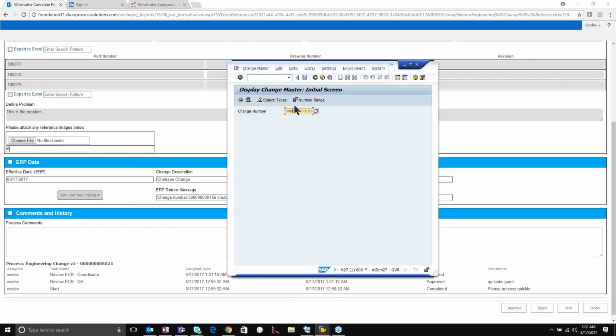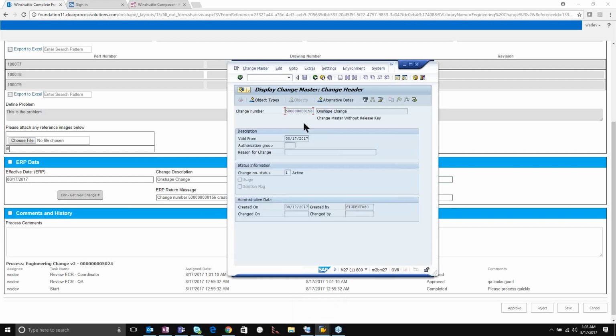Now I'm on our C03 screen, which is our display of our change request. So I'm going to put in that number that we just put in, 056. We have our date here. This is the same date, and then we put Onshape change for our description. Now there are no objects currently because we haven't added any objects. We're going to be doing that here shortly.